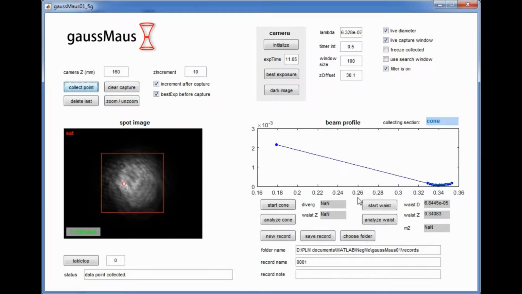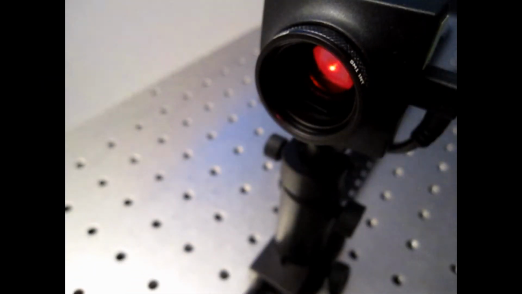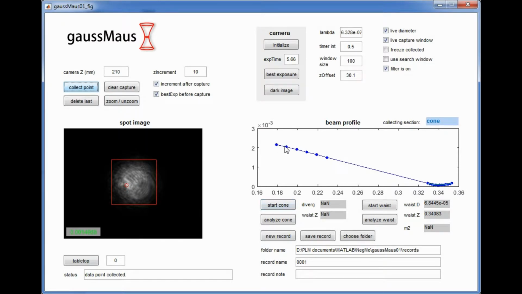And just like in the waist region, I'm going to zoom through a few more points here. I won't make you watch. So I'm going to fit a straight line to that, and that tells us the divergence. So what we have learned from this is that this particular beam has a divergence of about 13.2 milliradians and a waist diameter of about 68 microns.